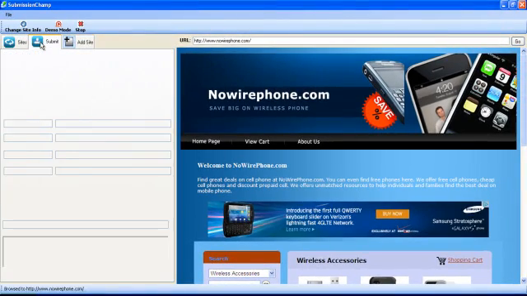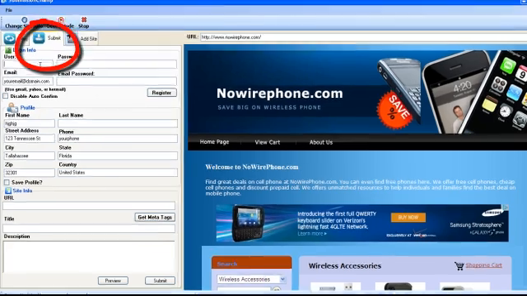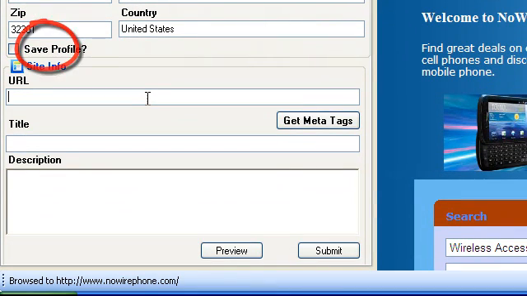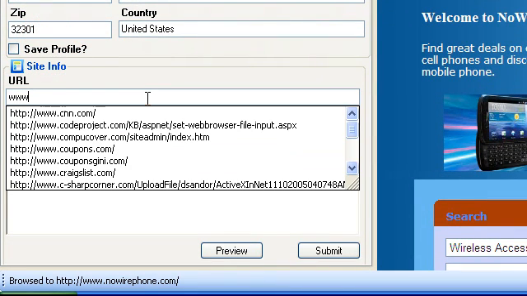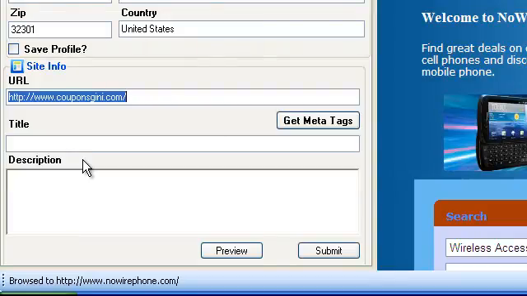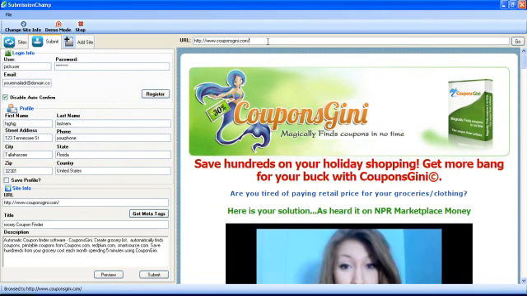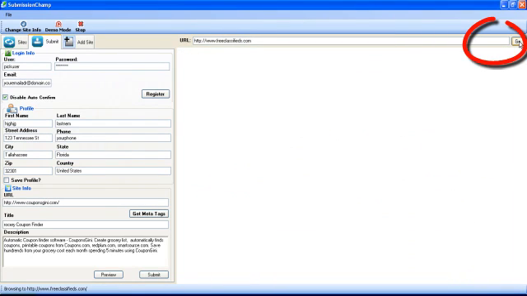First, select the Submit tab. Fill in info about your advertisement. Add username, password, email address, title, and description for the ad. Next, enter the site URL that you want to submit to and click on the Go button.